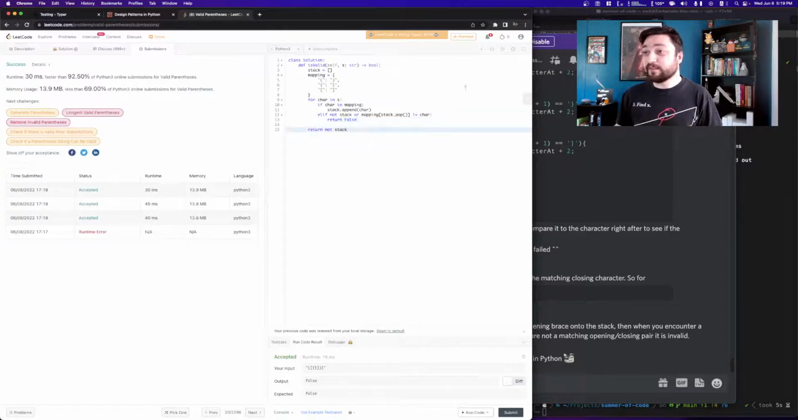Pretty simple. Python makes it super easy because you can just create the mapping dictionary. You can probably do that in other languages as well, pretty simply. But it's super duper simple in Python to do it this way.